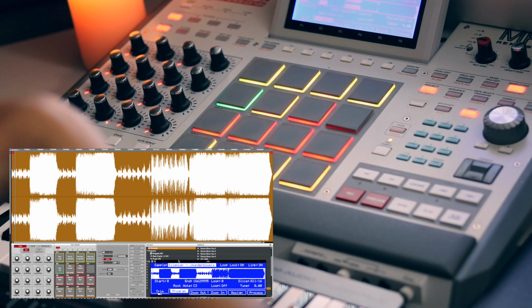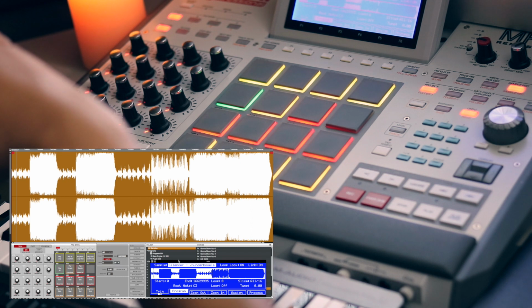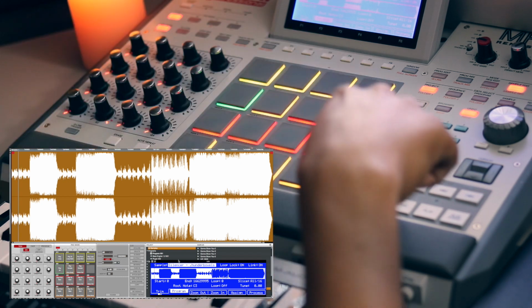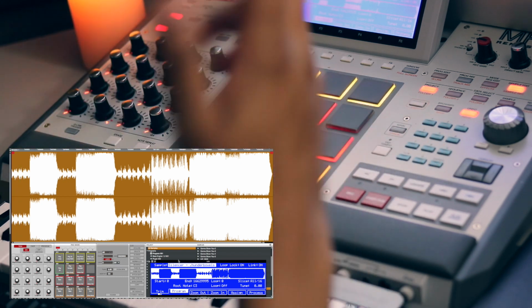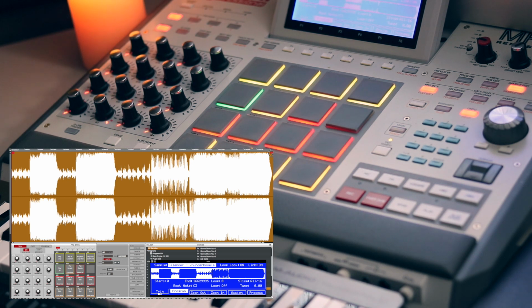Download the sample or download the song, whatever I'm trying to use, as MP3. Then I drag it into the PC software. Double click it and open it up. All right. Now, this is a whole sample in here.